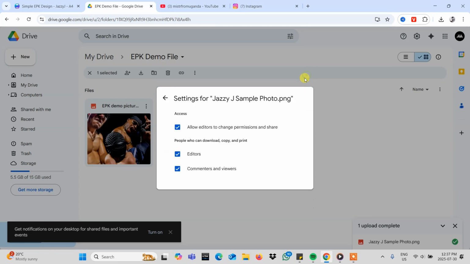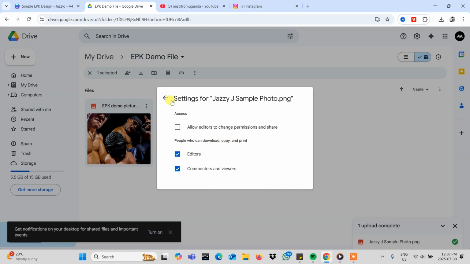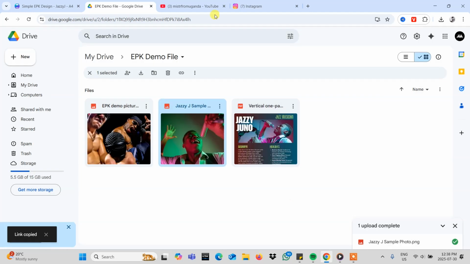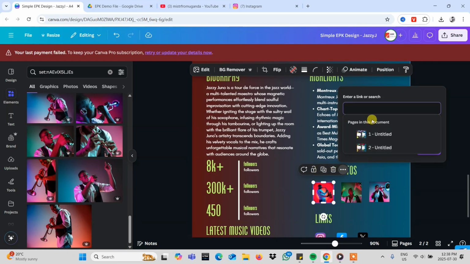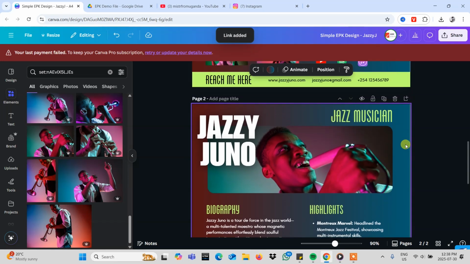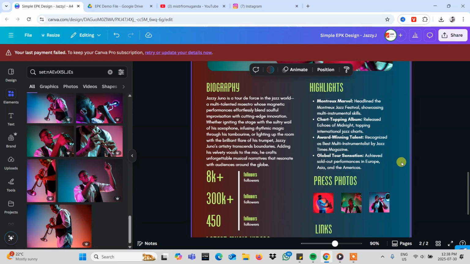So something I like to do is come to the settings and make sure that it allows editors to change permissions. Actually, I like to turn this off and leave it so that it can only be downloaded, right? So basically, whoever clicks on this can download the image. And I just copy this link and there I'm done. So I come back to my EPK, go through the same process, paste, boom, boom, voila. Now you know that this is linked to my Google Drive and someone can just download it.